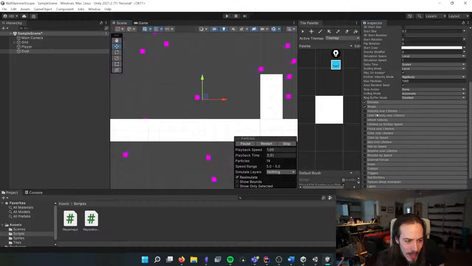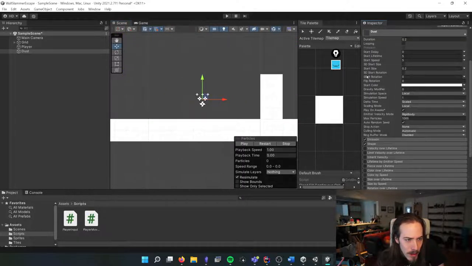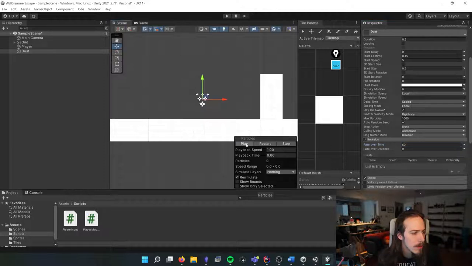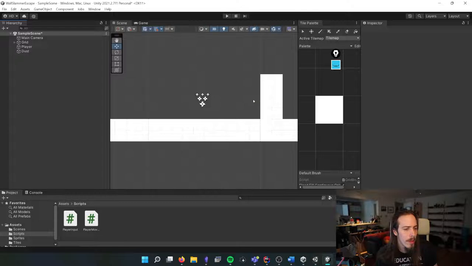Okay, I need them to last not as long. That is their lifetime. So how about 1? How about 0.5, 0.25, 0.50? And if they're not, we can have less of them maybe. And then I want their moving speed to be faster. Velocity. Start speed. Double that. Let's just call that okay for now.